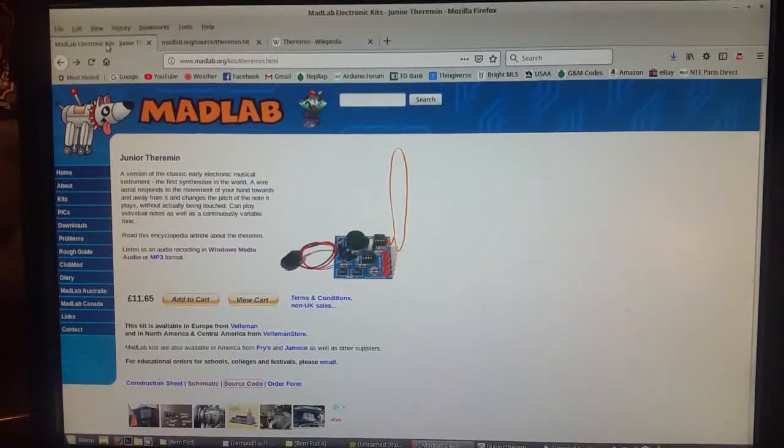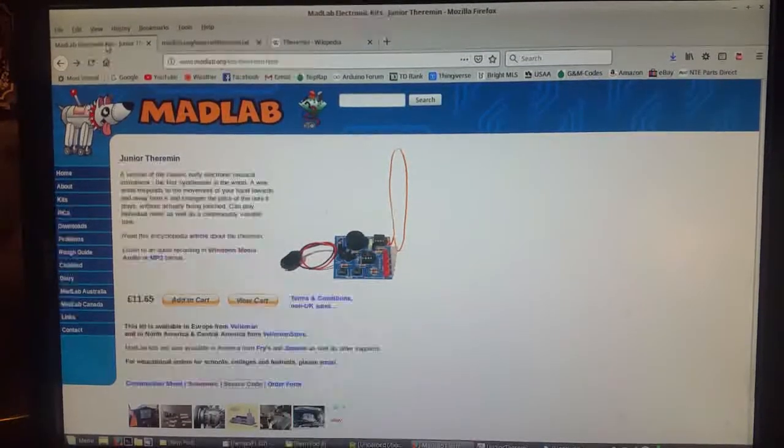Okay, on the website. This is a Mad Lab website. And down here, you can see on the bottom, construction sheet. Go into that, print it out. You have the schematic. Go into that, save it, print it out. The source codes you want to print out.